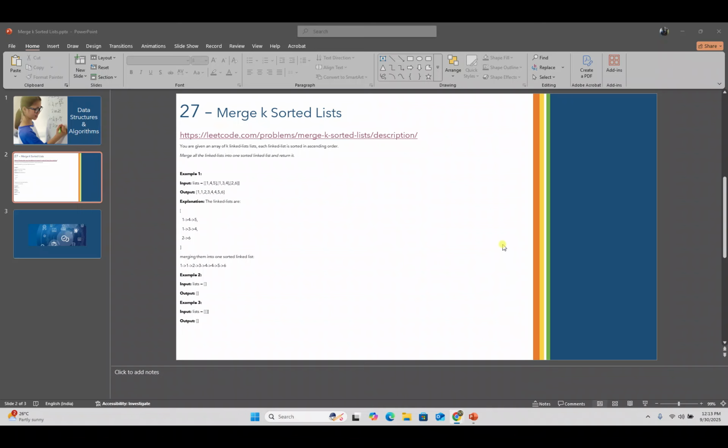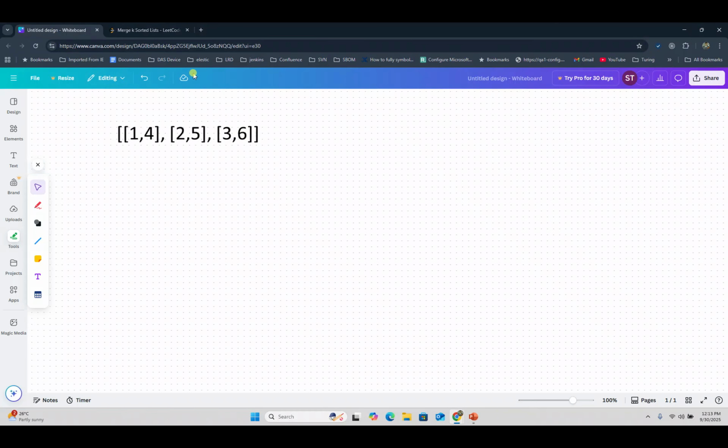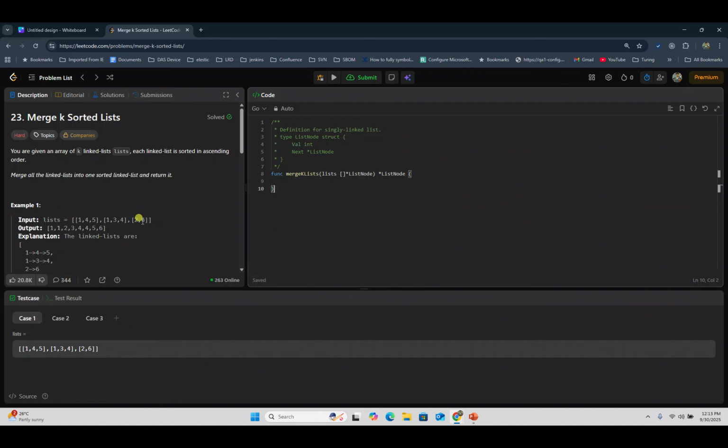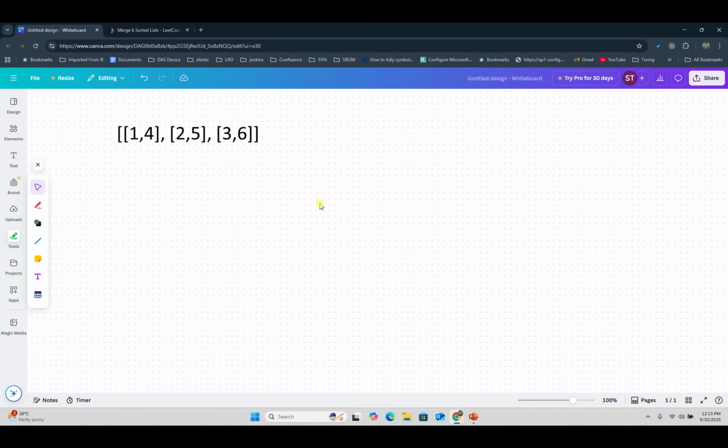Next problem we'll try to solve is merge k sorted lists. What it means is the lists are already sorted and we need to merge them into one list. That is the basic idea of the problem. We can solve this problem with two different approaches. Let us understand with some small, simple lists: 1, 4; 2, 5; 3, 6.